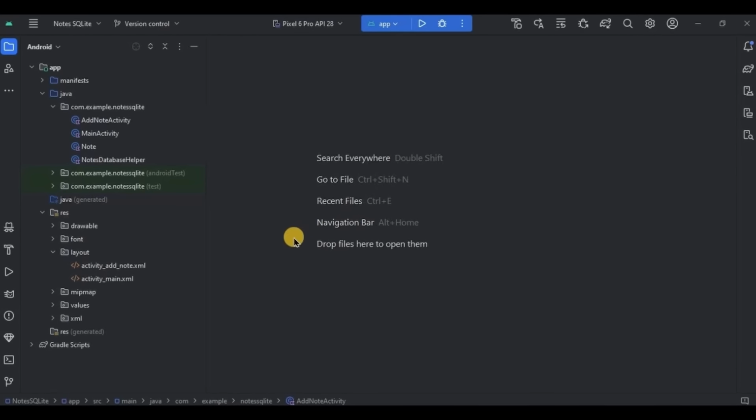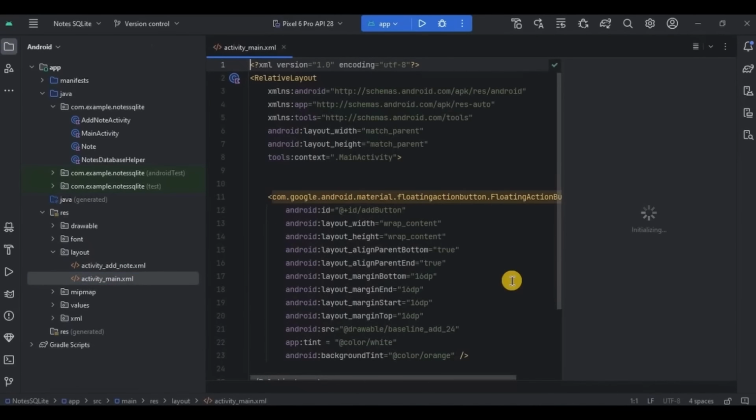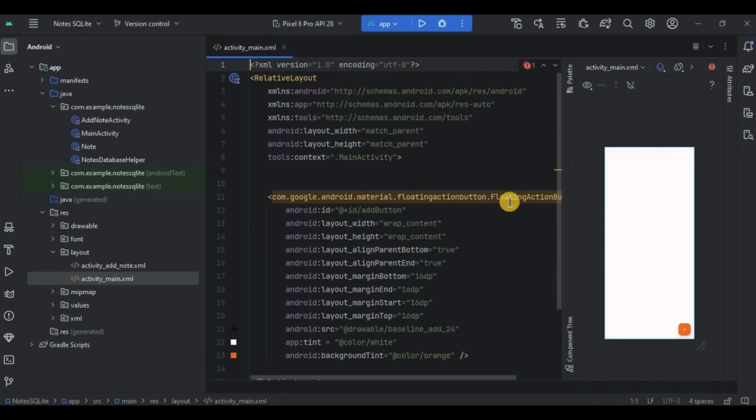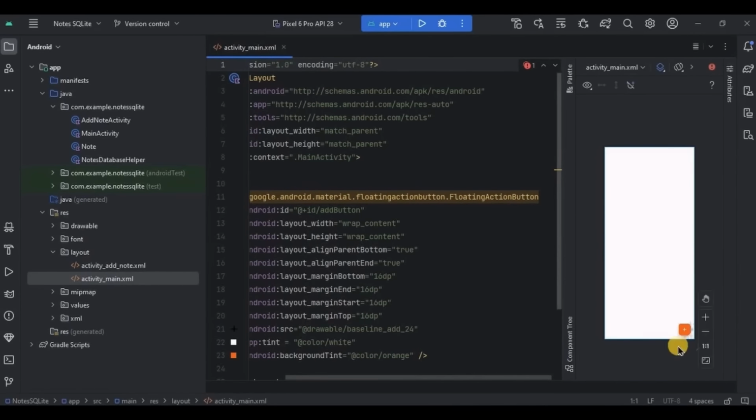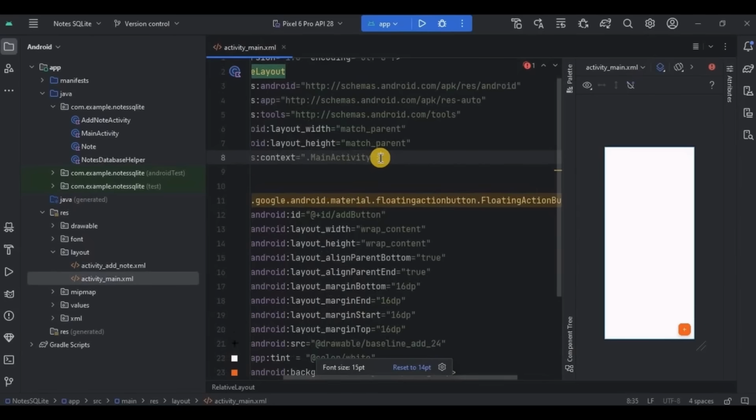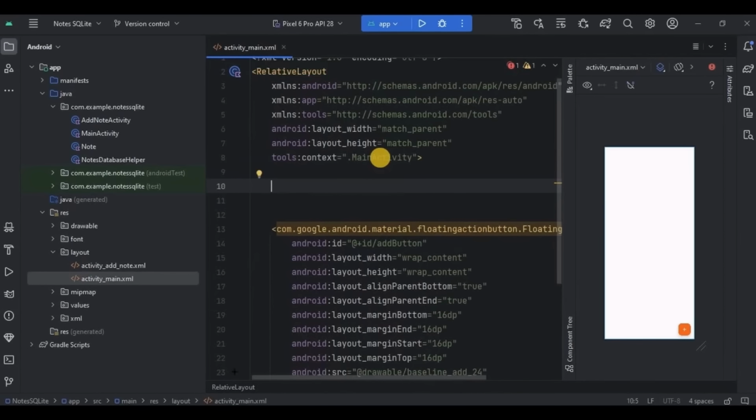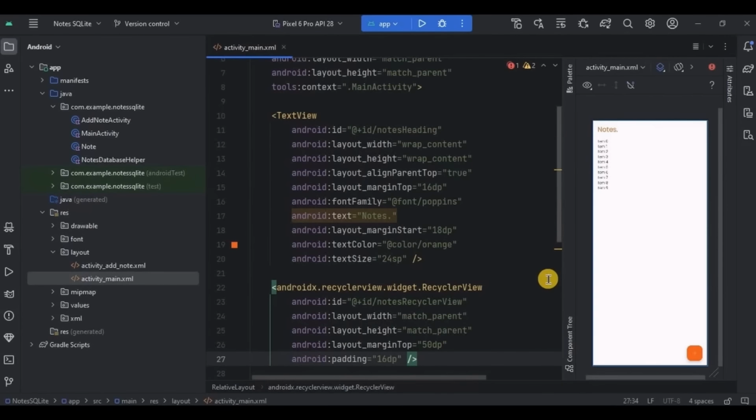There is no prerequisite, so let's directly go to layouts. As I said, we will be implementing RecyclerView. So first, go to activity_main.xml. In the previous video, we had created a floating action button to add a note. So on top of that, we will create a notes heading TextView and obviously a RecyclerView. So let me quickly create it and done.